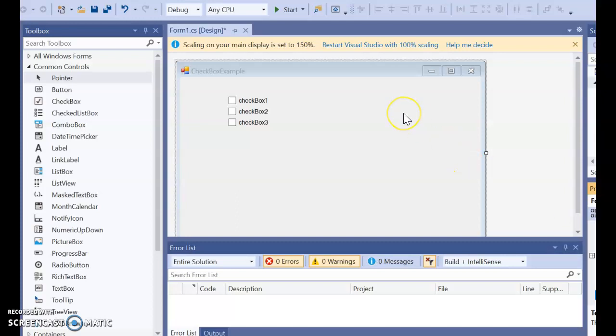Okay, so there we have the form name. We want a label at the top that says select your pizza toppings. So there's our label for the text. We'll say select your pizza toppings.